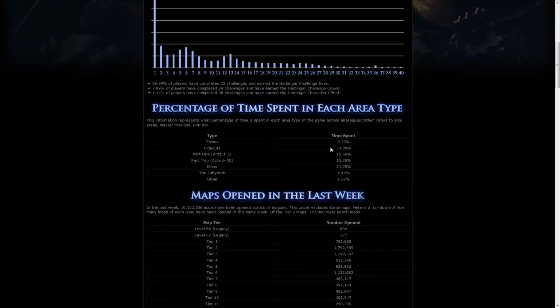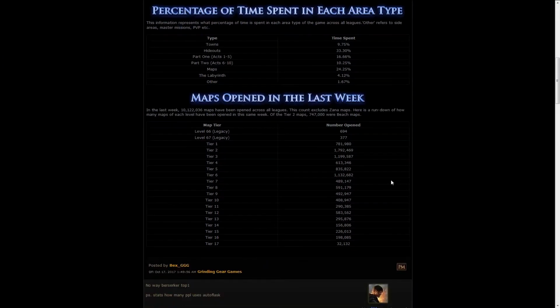The impressive thing to me is that part 1 of the acts actually has a very high percentage. It's definitely higher than part 2 of the game, while of course maps have a bigger percentage, but not as big as I thought it would be. Labyrinth is pretty low, no surprise there, and I don't know what other might be, so well, there's still some other stuff.